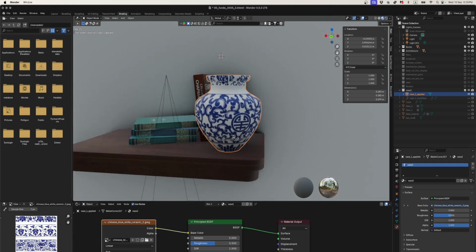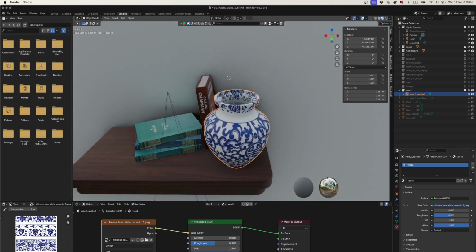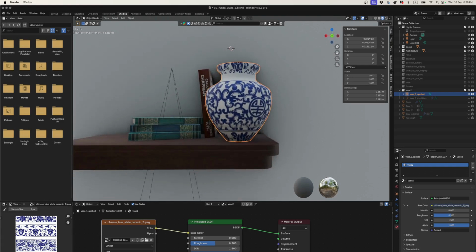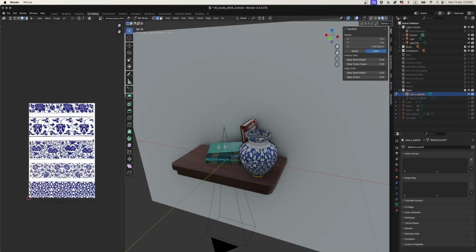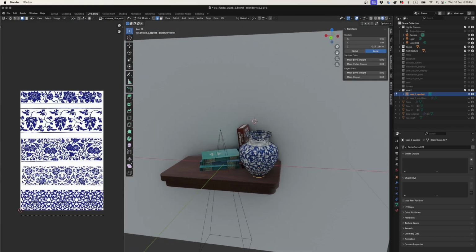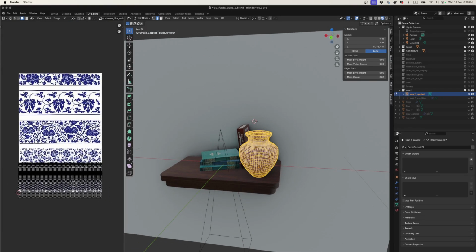Not very good. We've got the texture going all the way inside the vase. That's not what we want, and this part's way too big. So let's just do a new UV unwrap. So I'll go into my UV editing tab, and this will probably have some UVs. They look not too bad.